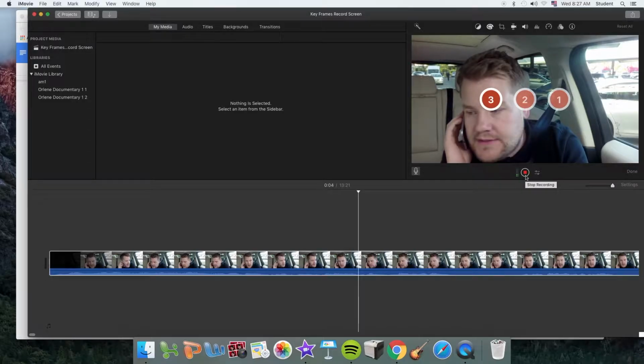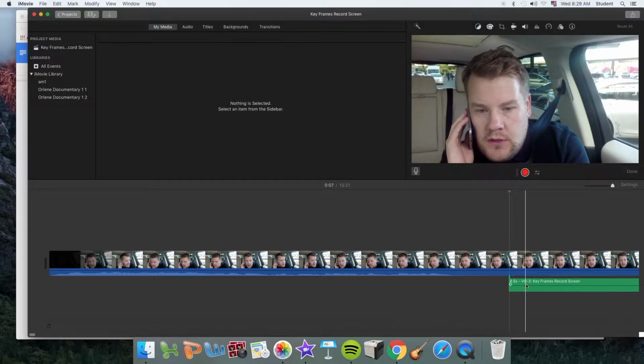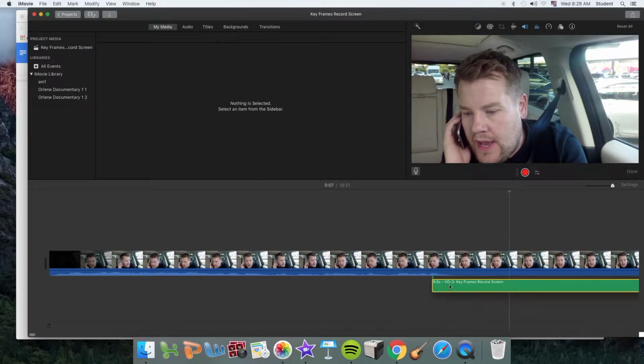Step 4. After the countdown, say your voiceover clearly and loudly. Step 5. When you're done with saying the voiceover, click the red stop button underneath the clip. Step 6. Drag the voiceover audio clip to where it should go in your project.